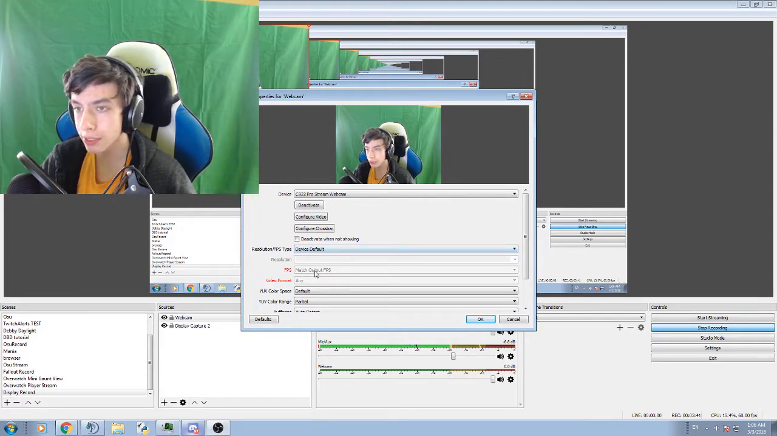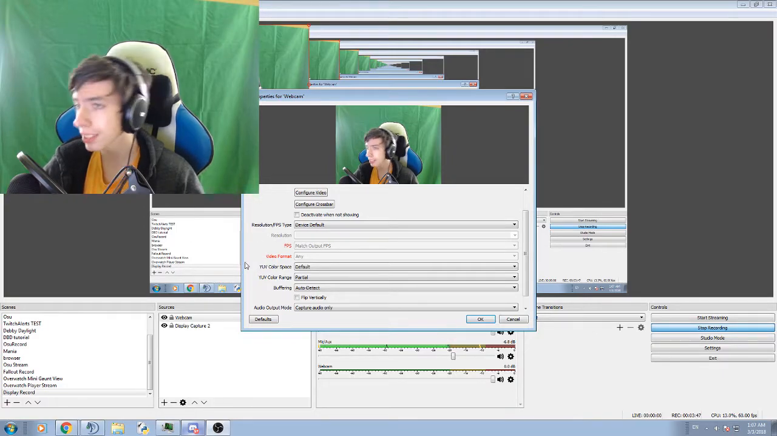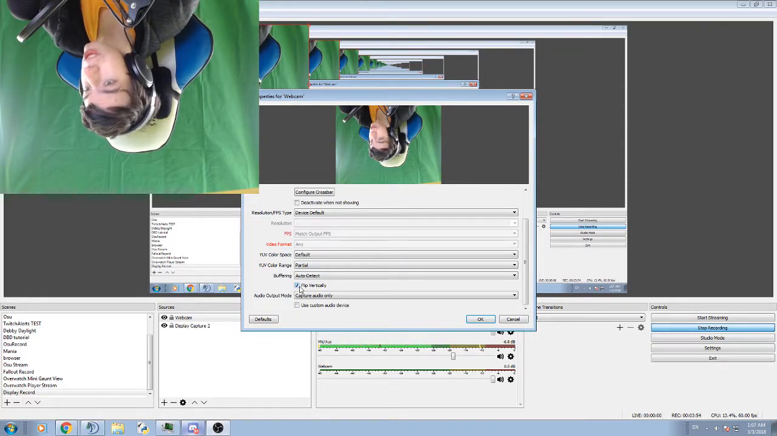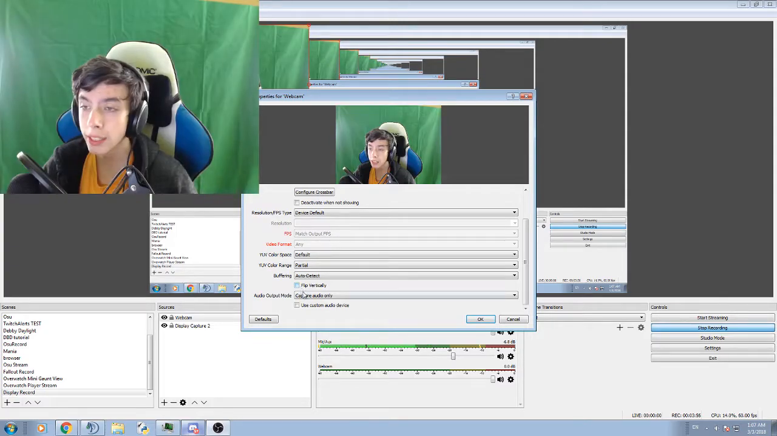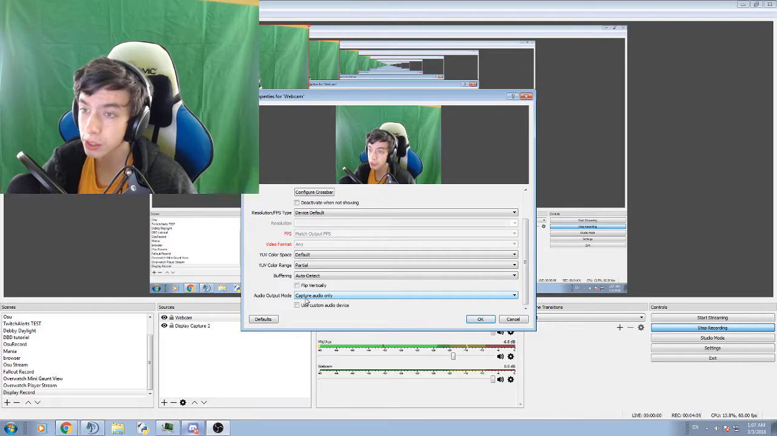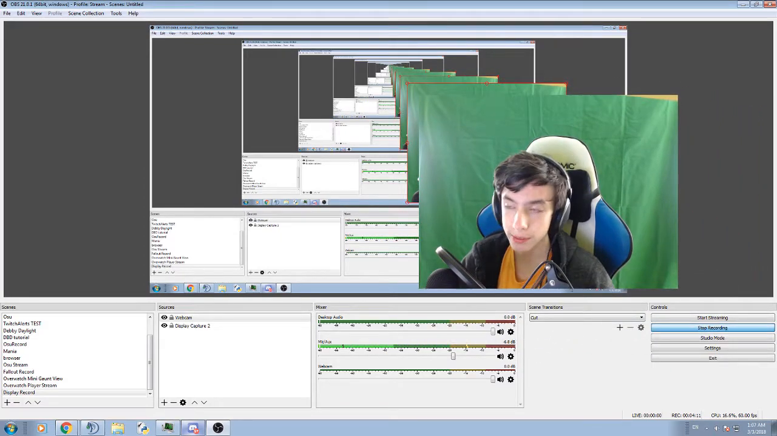Now I wouldn't mess with any of these settings as I just did, because the default settings here are fine. And if you want to make it upside down, click flip vertically, pretty self-explanatory. The audio output mode is going to be outputting audio to your webcam if you have it set up. Now I don't want that, so I have capture audio only set up. So now you can see my face right here.